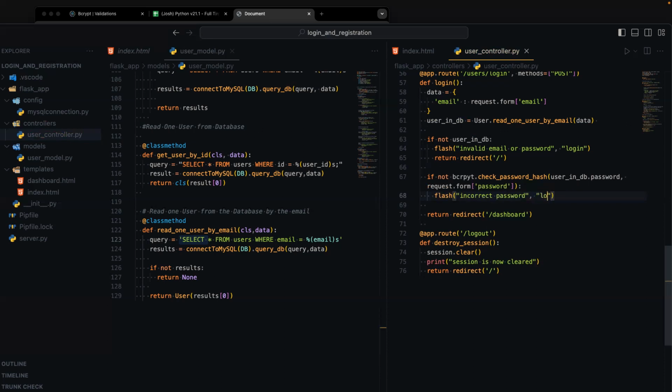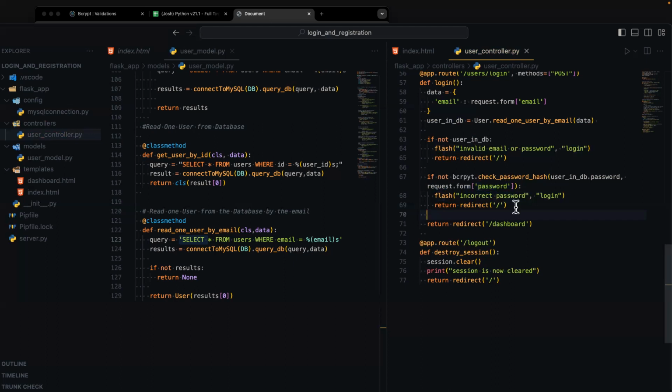Okay, so then we say login. This is a message specifically for login. And if our password related to the user that we just queried for, based on that email, does not match the request.form password that we received from the form, then we're going to flash this message and relate it to the login. And we're also going to redirect back to our slash route.